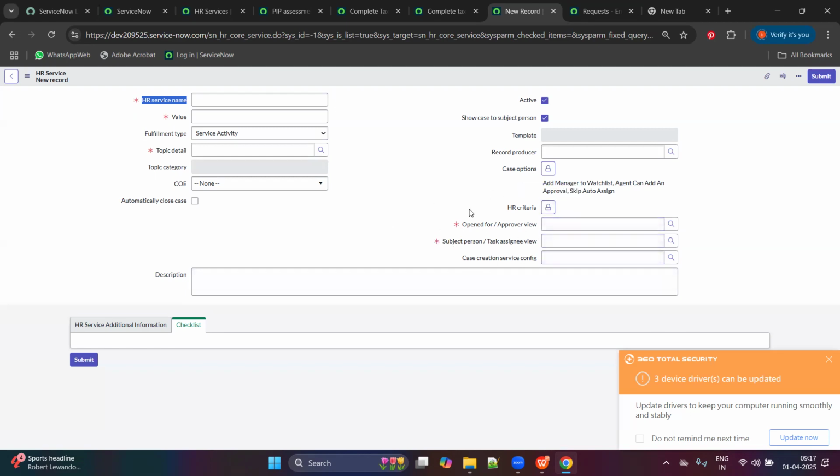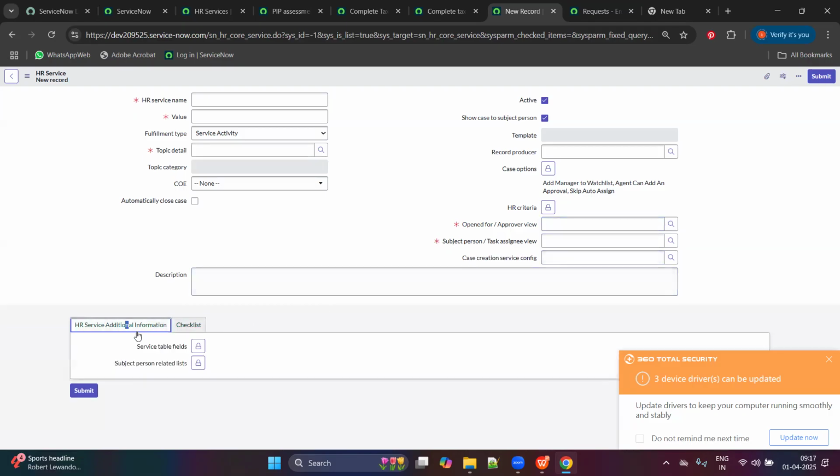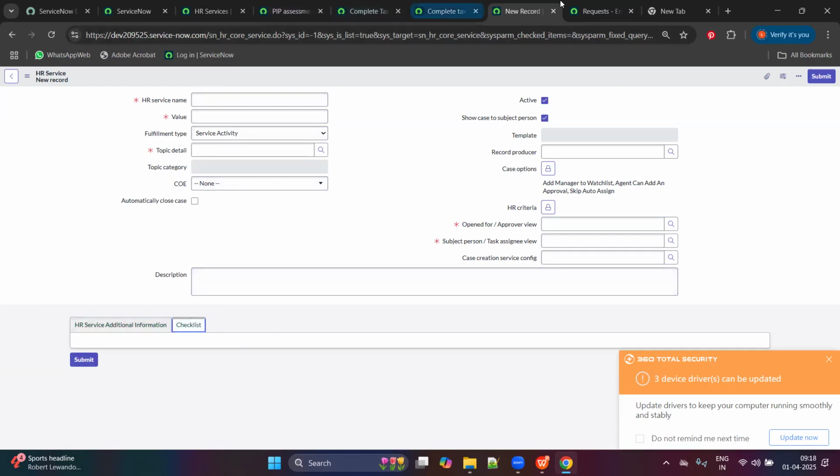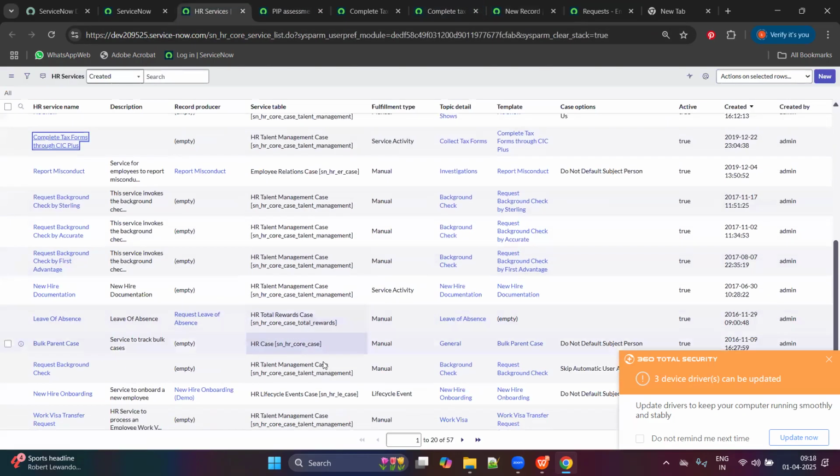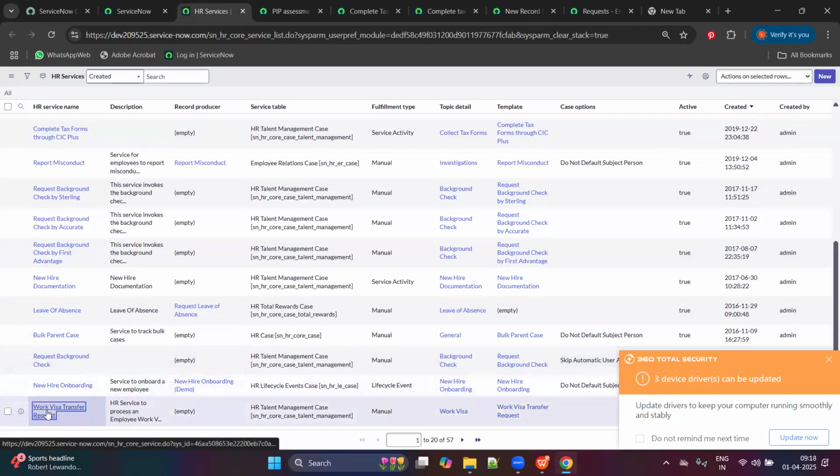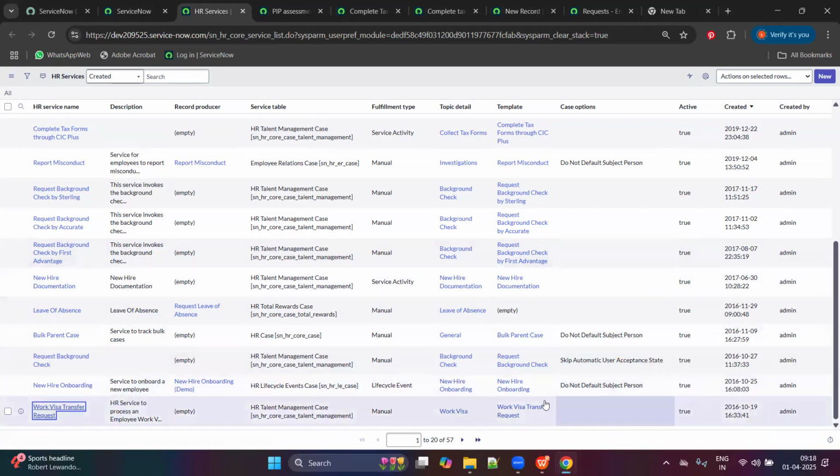And we have open for an approver. These two are also for employee center, right? If you select default, this view will be there for both the person and case configuration we had discussed, as well as HR service additional information. If you want to show some fields for this specific service, you can bring these fields up and those fields will be shown. And the checklist yesterday we saw. So if you take some work visa transfer, this has the checklist.